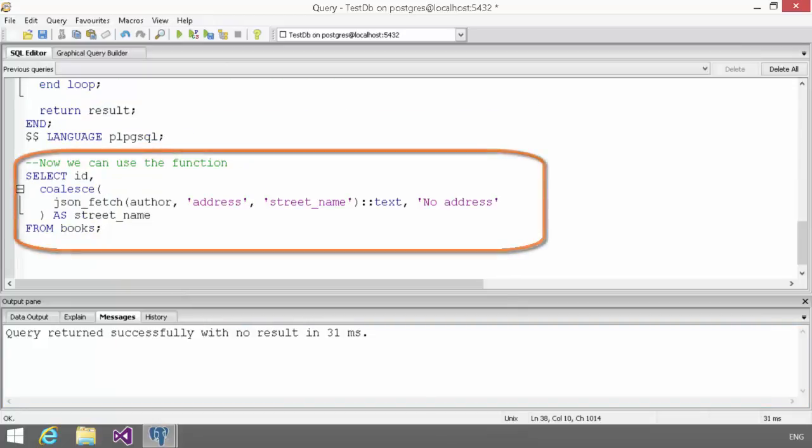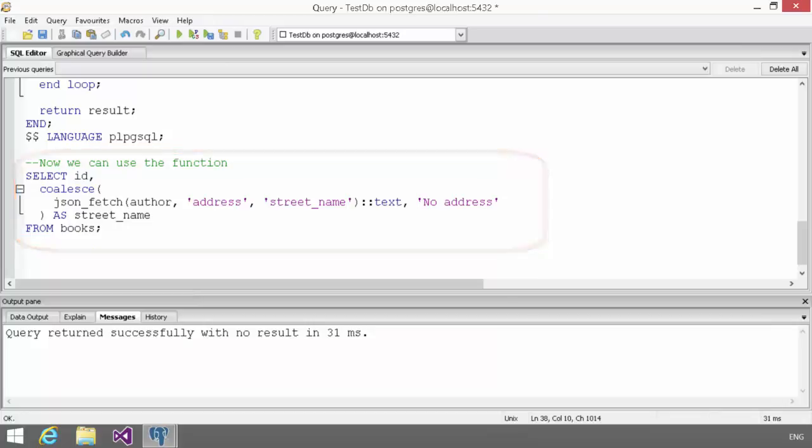What I'm going to do is execute the select statement. In the select, I'm going to select the ID, and then I'm going to say coalesce. And I'm going to call that JSON fetch function. I'm going to pass in author for the JSON object. Then I'm going to pass in the address and the street name. And finally, the string no address. So what's going to happen here is it's going to search through the fields in that JSON object, and it's going to look for an address and a street name. If it doesn't find either of those, it will then return the string no address.